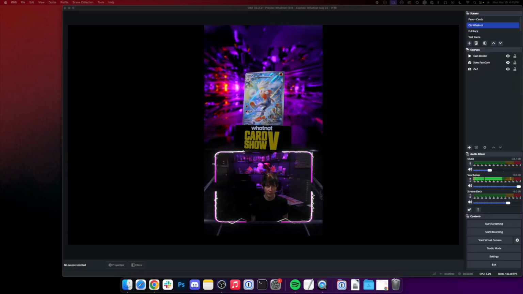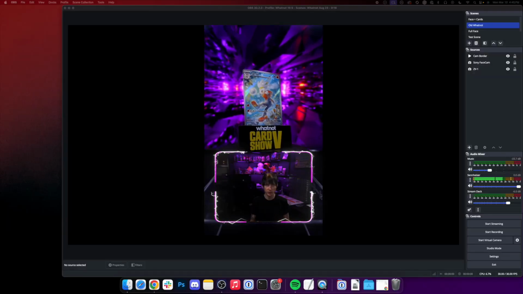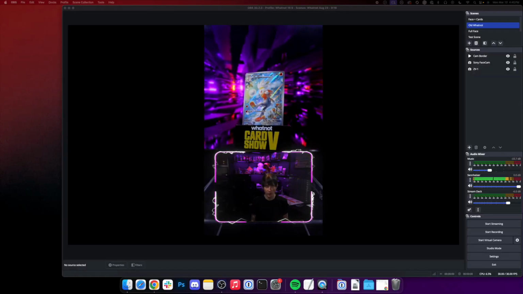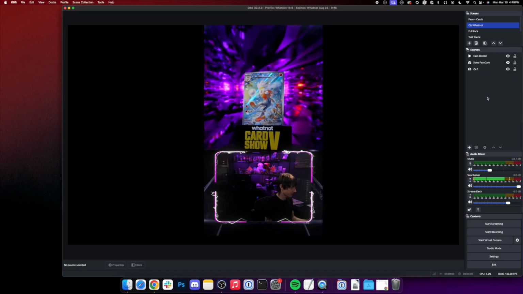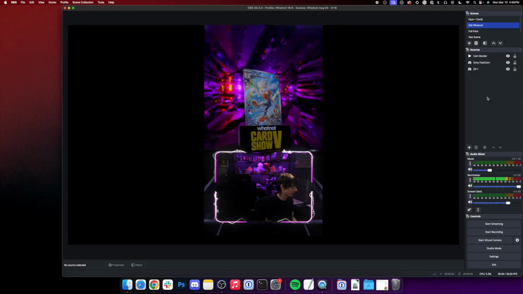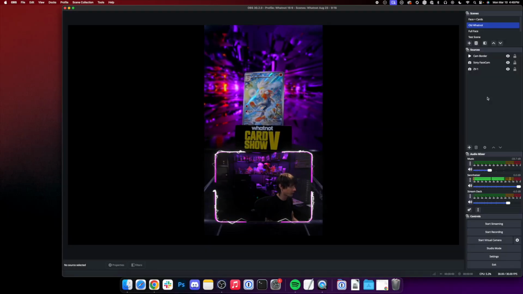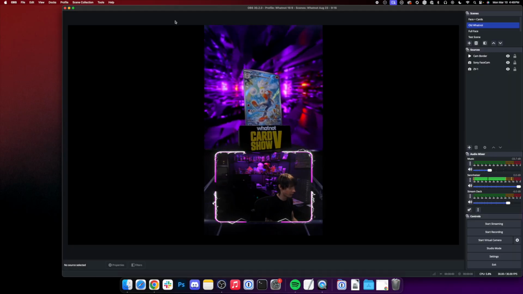In this section, we're going to explore using a group source to combine all your sources into one so you can move them and resize them all at once to easily fit your new vertical 9:16 canvas. This section will be particularly helpful for those of you who have already been streaming on Whatnot using OBS with the OBS virtual camera, as your canvas will look something like this, or it should.